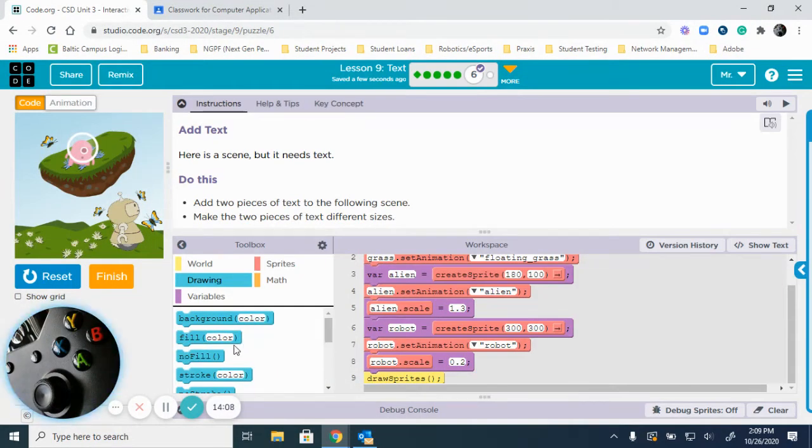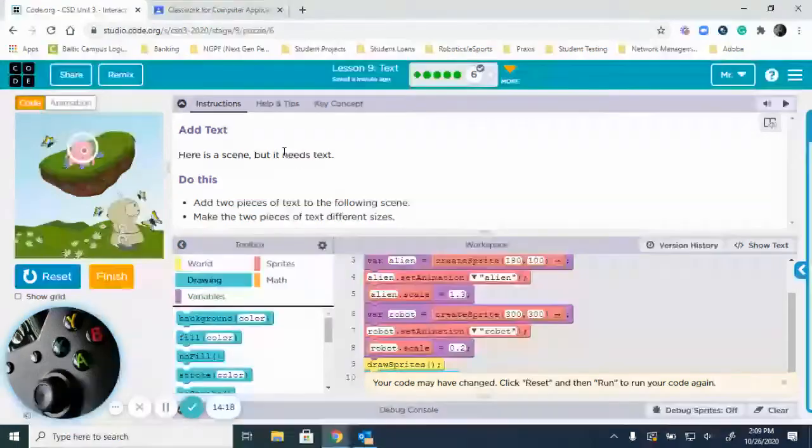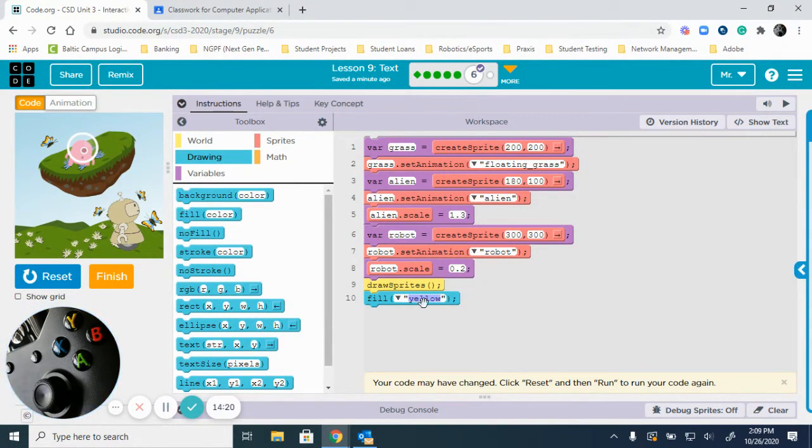Okay, so what I'm going to do is first pick a color that I want it to be. So I'm going to do a fill color, and I'm going to put that underneath the draw sprites block of code. I'm going to minimize my instructions so I can see all my stuff here. I'm going to make it black because I'm going to put it in the sky so that I can see it. Okay, so if I make it black, I'm going to drag out this text string now. I'm going to say, what a beautiful place.